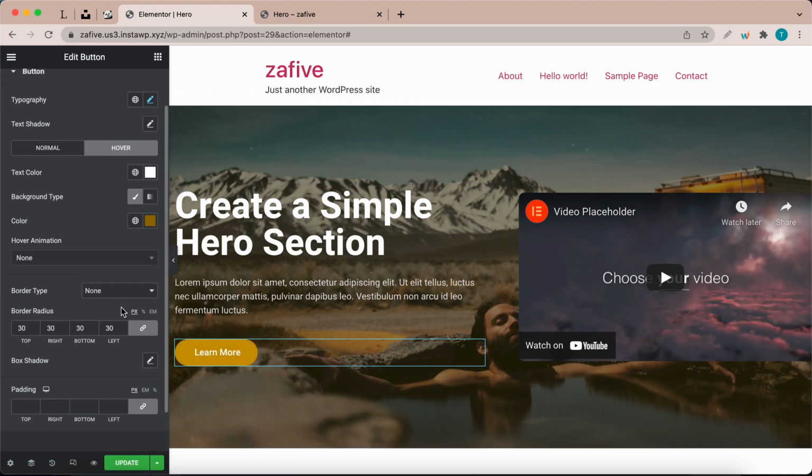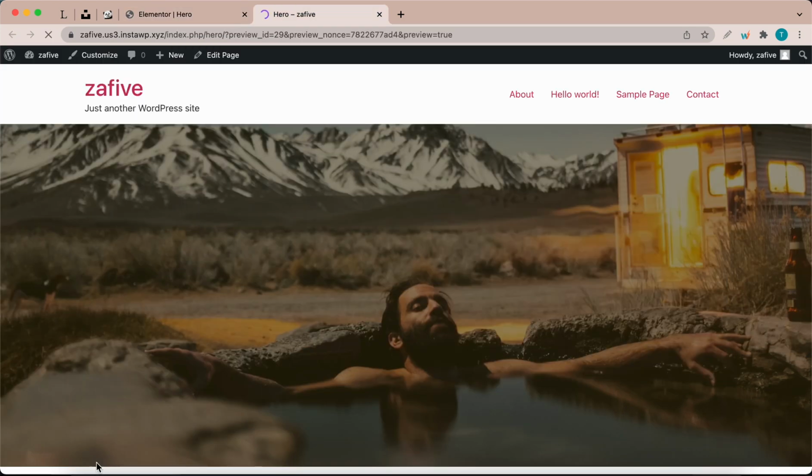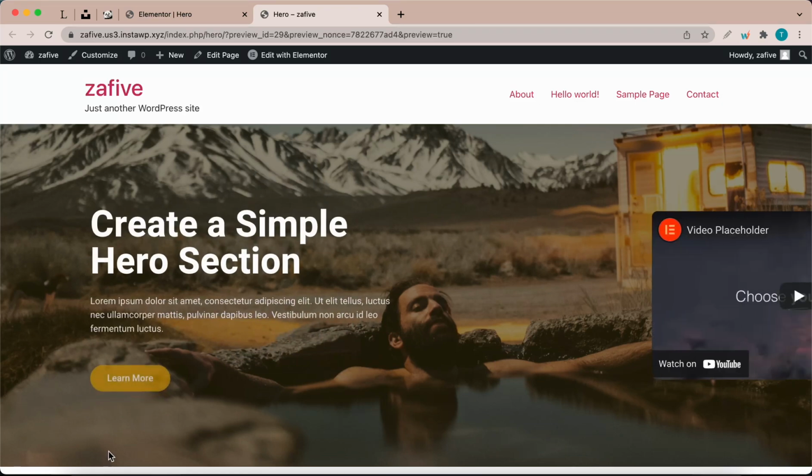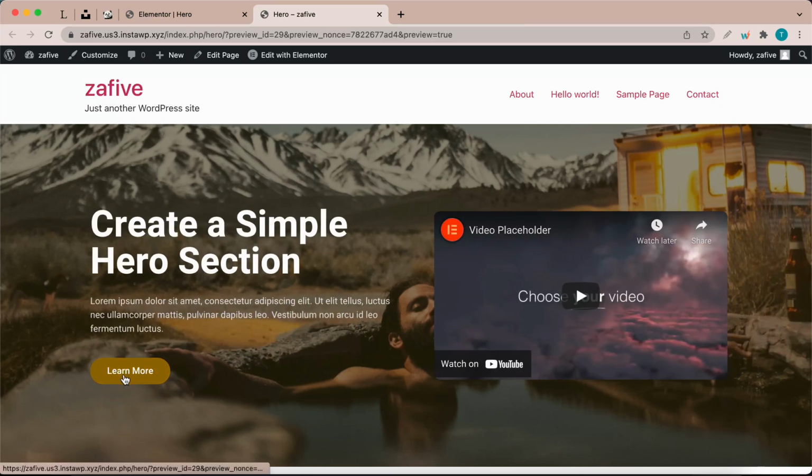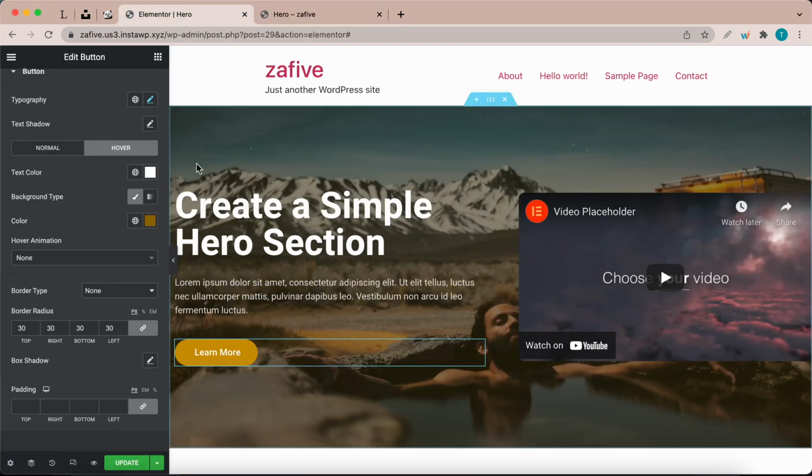And once you're happy with your customization, click the preview changes button at the bottom of the page. Okay, so here's the button, and when I hover, it gets darker. So this is a simple micro interaction that you can set up. And now I'm going to show you some more advanced micro interactions.